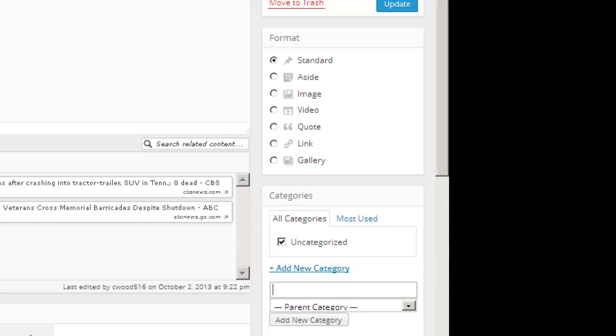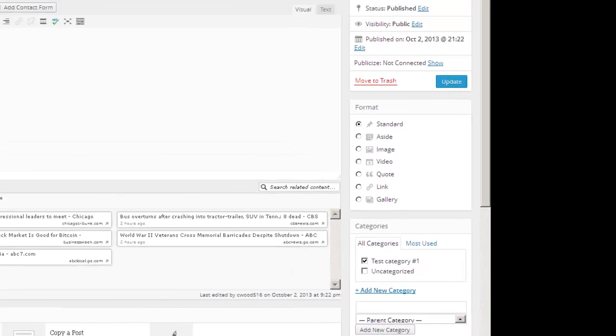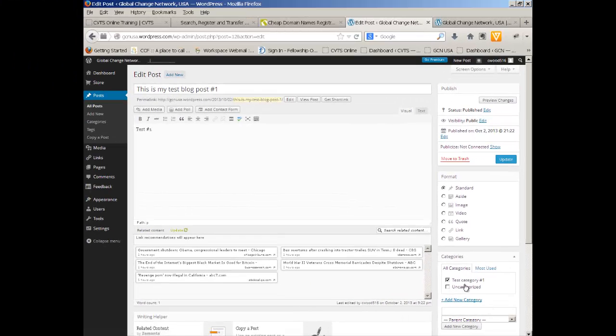So add a new category. And we're going to call it test category number 1. Okay, so we're going to go ahead and click add, and then that will add the category. And so now I'm going to check that so that this particular post will show up in the category. Okay, so let's go ahead and update that.